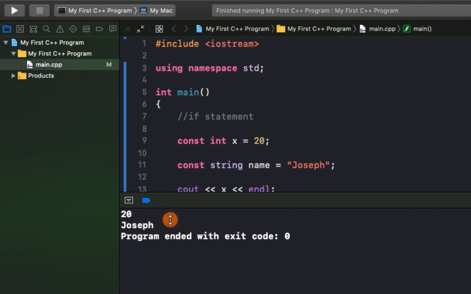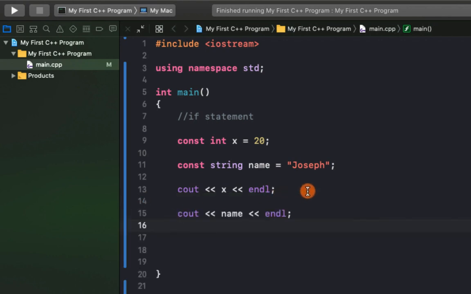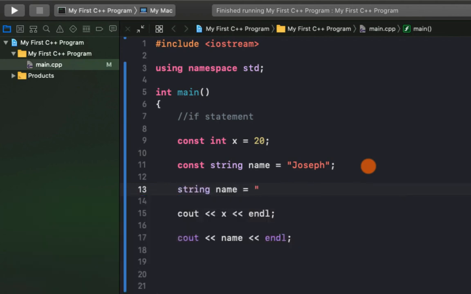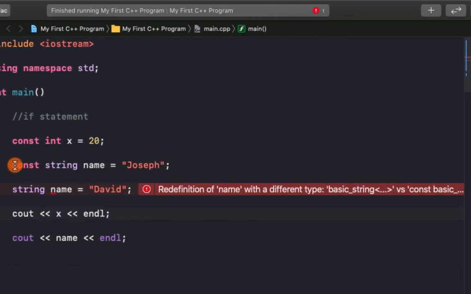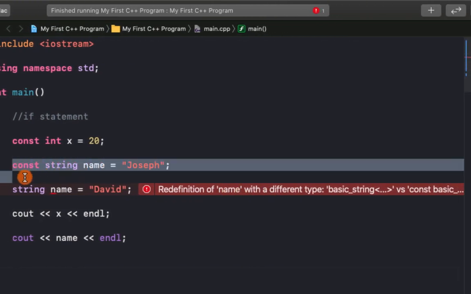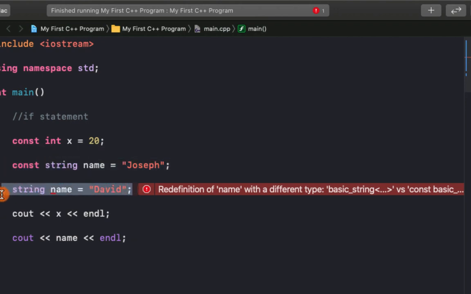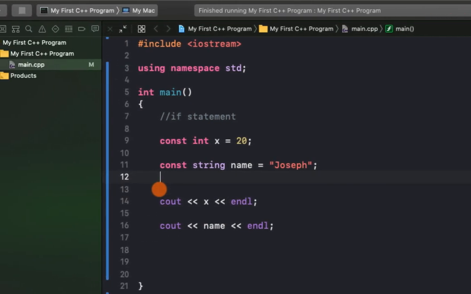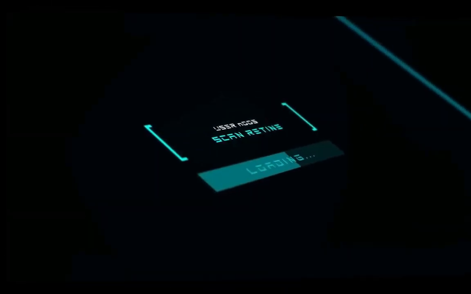Okay, 20 and Joseph. So now when I try to reassign the string, which is the name, for instance, if I come here and do string name equals David, when I reassign it in this manner, it is not going to work. You can see that we are getting an error because this name has already been made constant. We have declared it to be a constant, so we cannot change its value again. As we are doing it here, that is why we are getting that error. So this is the concept that I want you to understand before you move on.